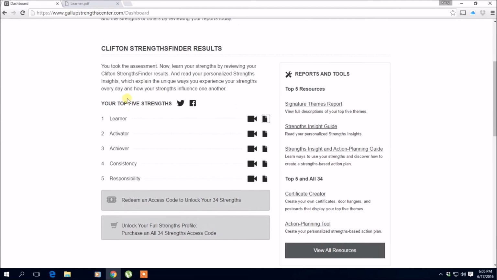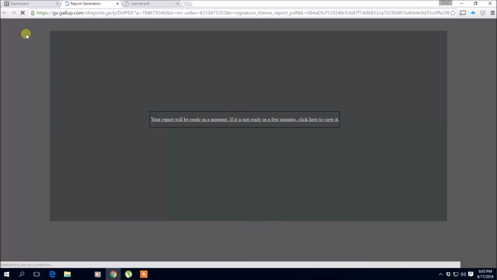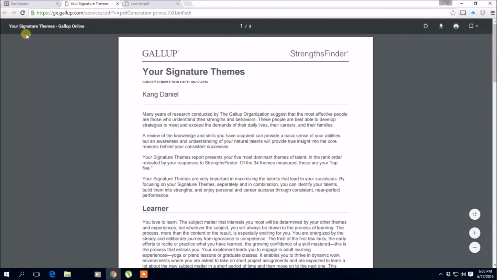So these are my top 5 strengths: learner, activator, achiever, consistency, and responsibility. On the right hand side, I have some reports and tools. Let's just take a look at the signature themes report. So it's just slowly generating. Wow, this is really good. This is the signature themes for myself.